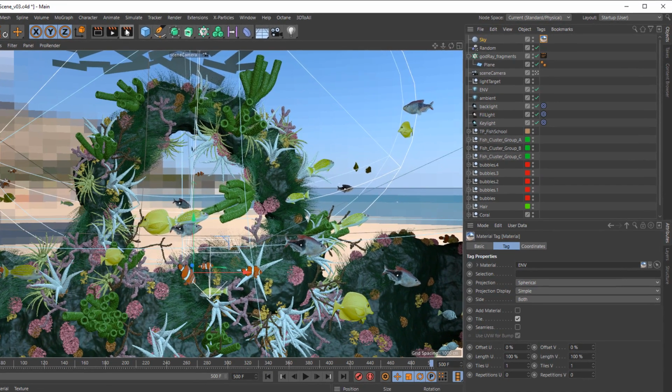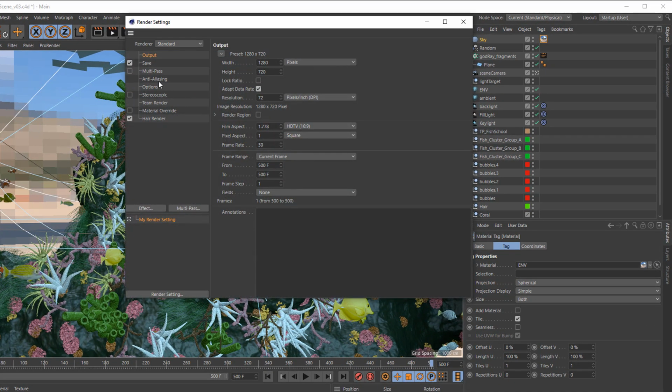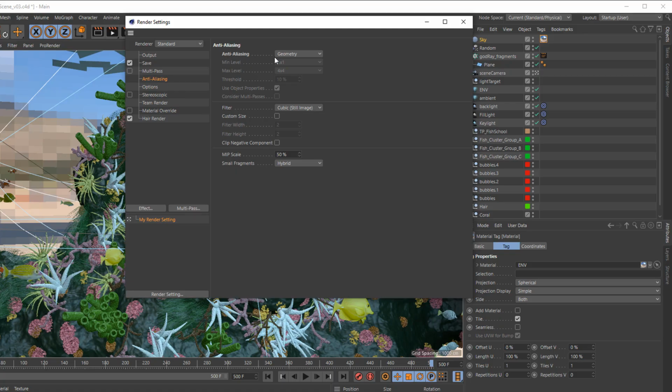Let me go up to our render settings, and let me go to anti-aliasing, and let's change this from geometry to none. That way you get a faster render. And let's just make sure we turn this back onto at least geometry when we go to final rendering. We'll do that at the end here.